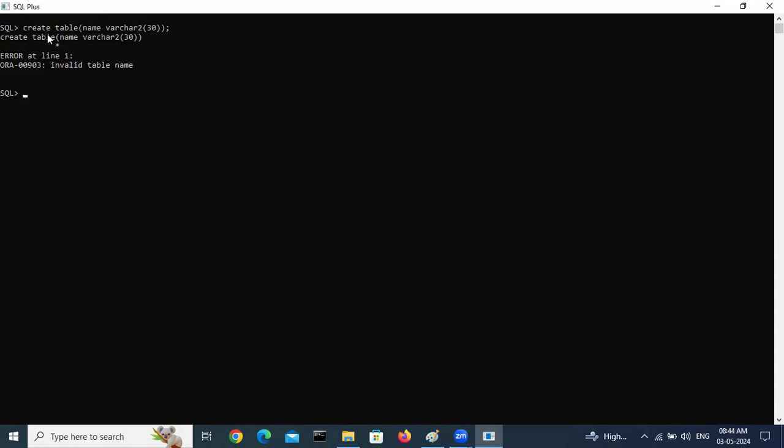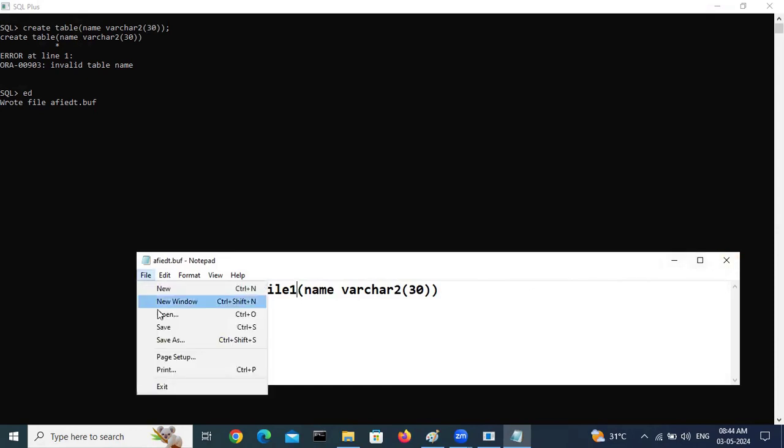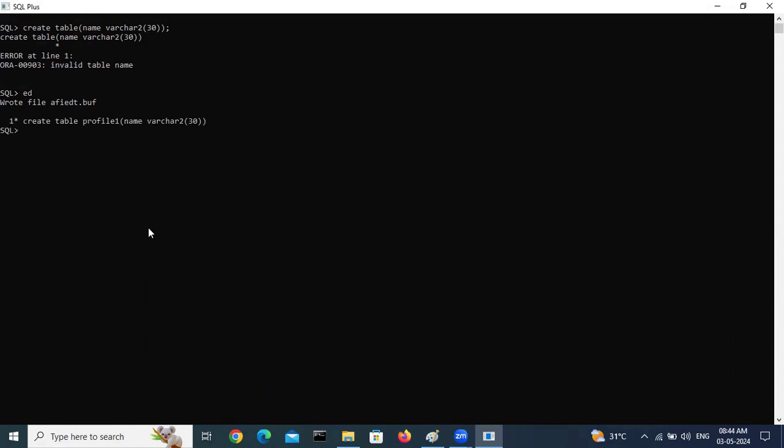So I want to open this query in Notepad. For that, use ed and enter. It will open in Notepad. Here, mention the name. You can give any name, suppose profile one. Create table profile one. Control S, and then file exit. So here it is exited.